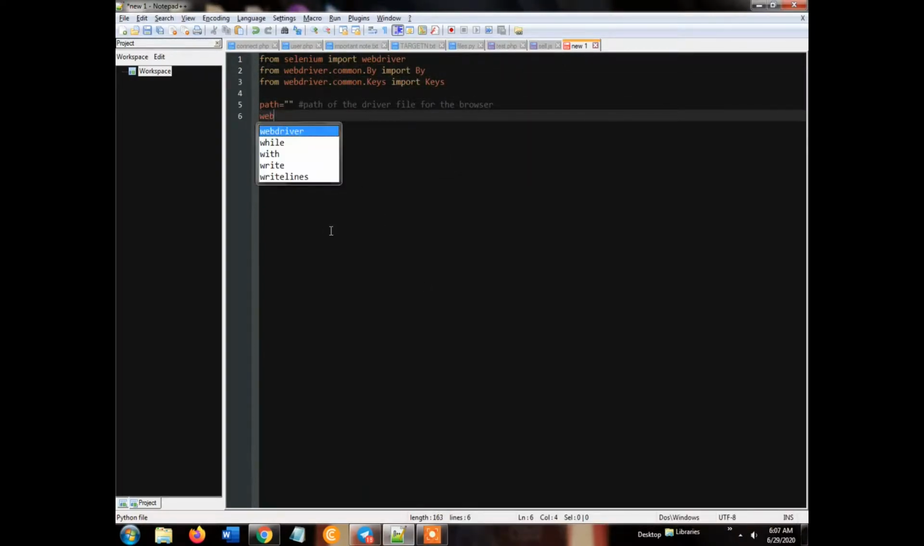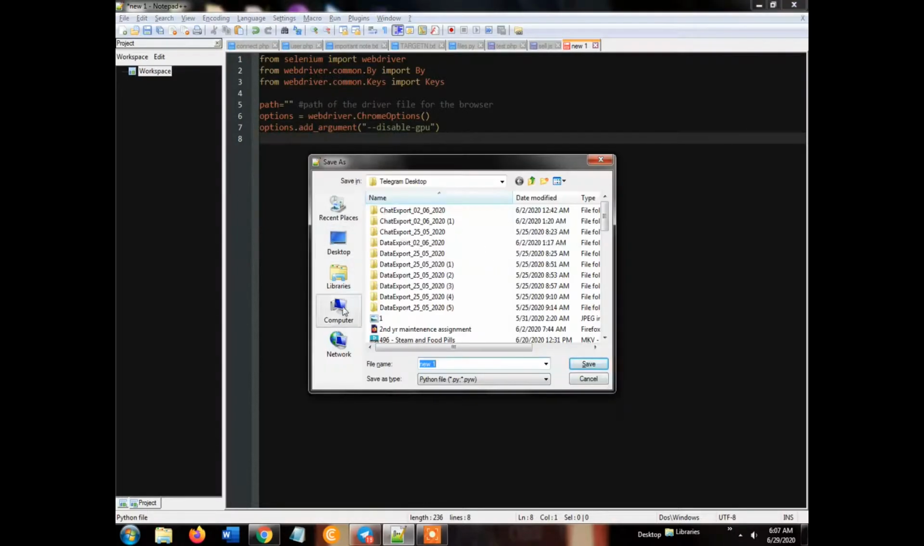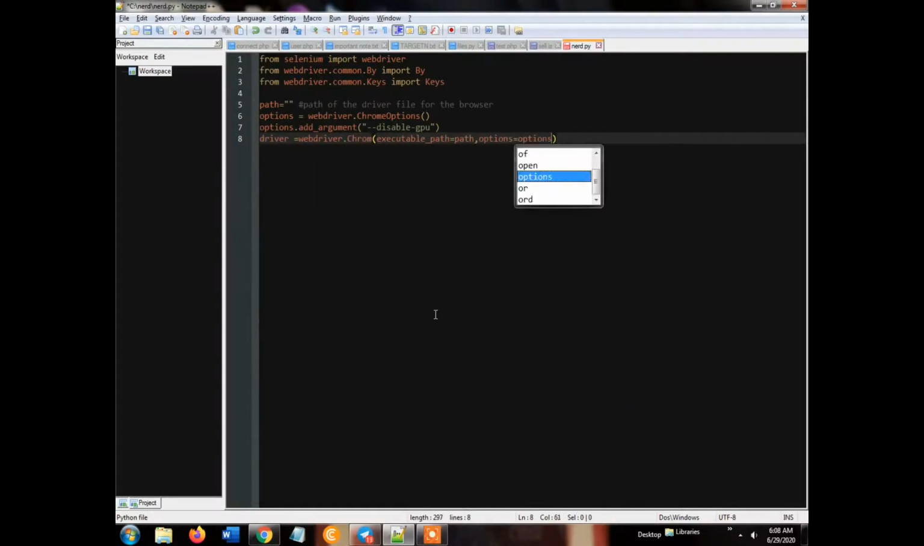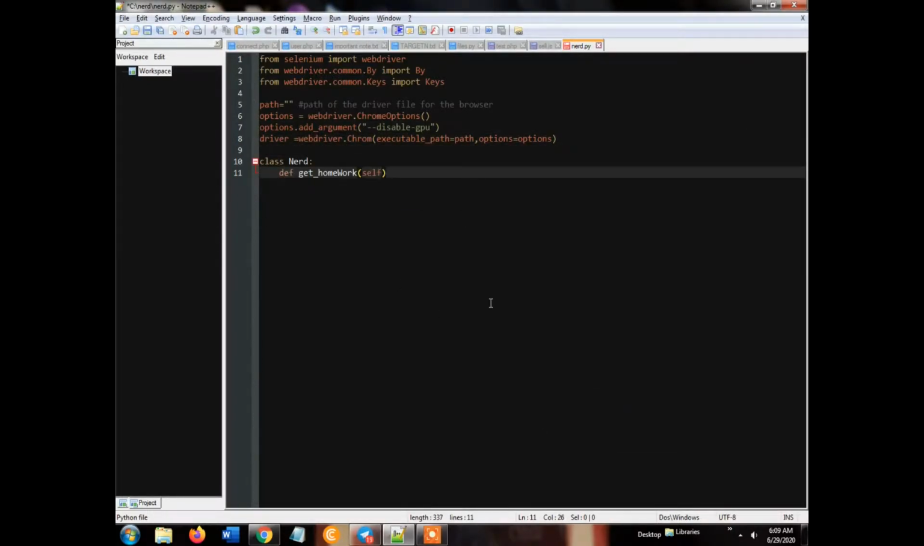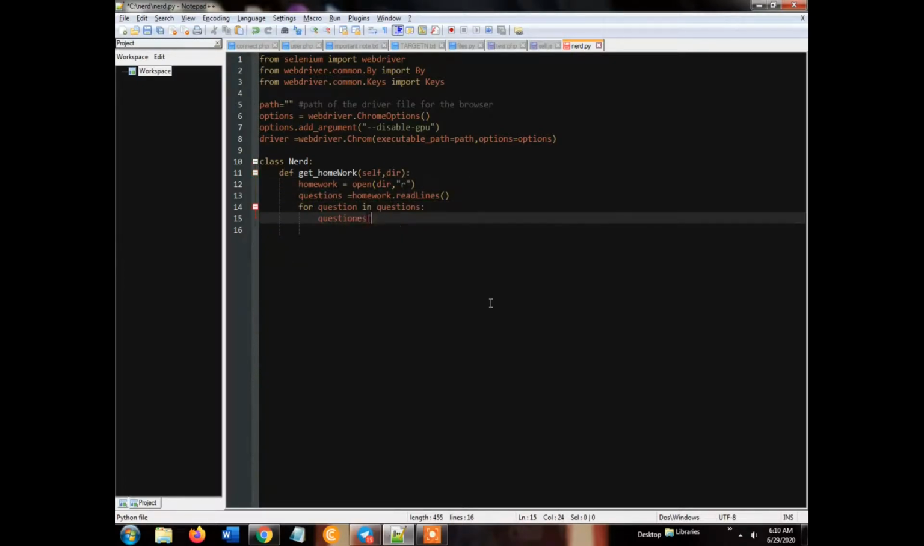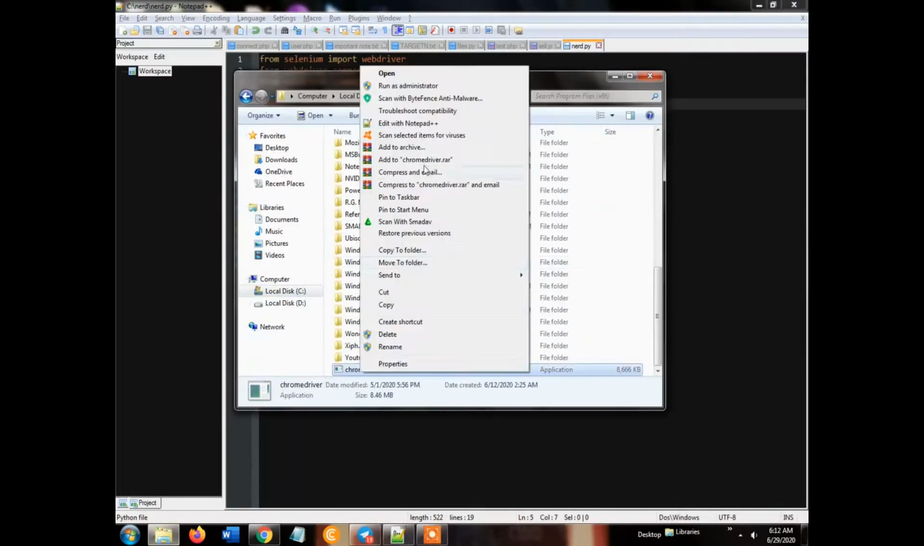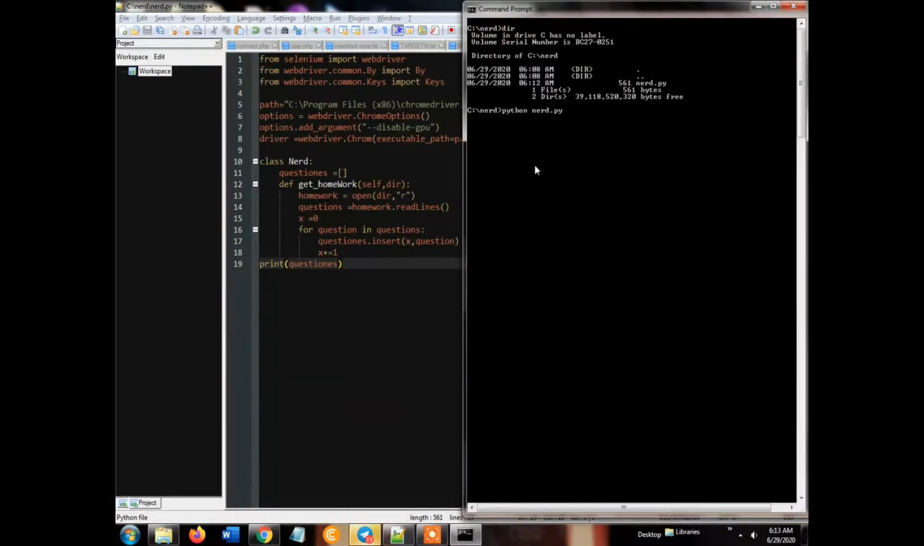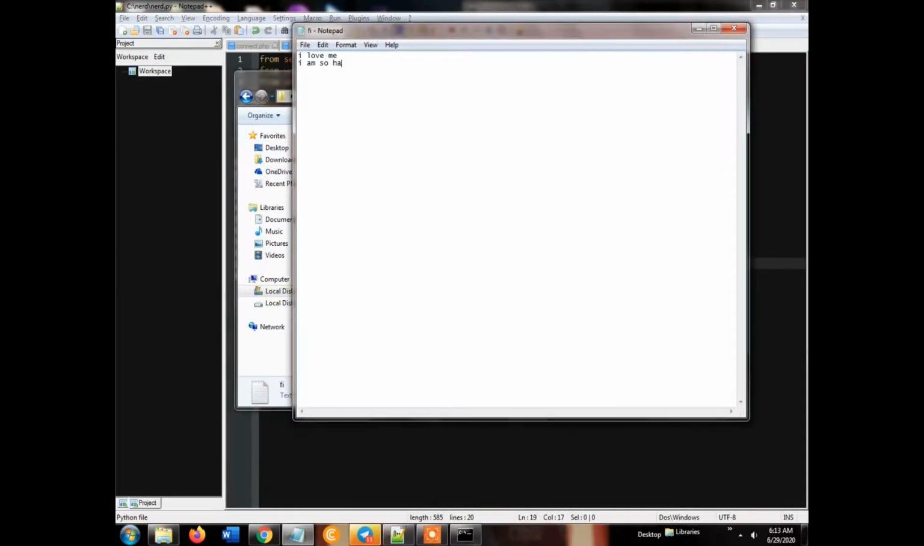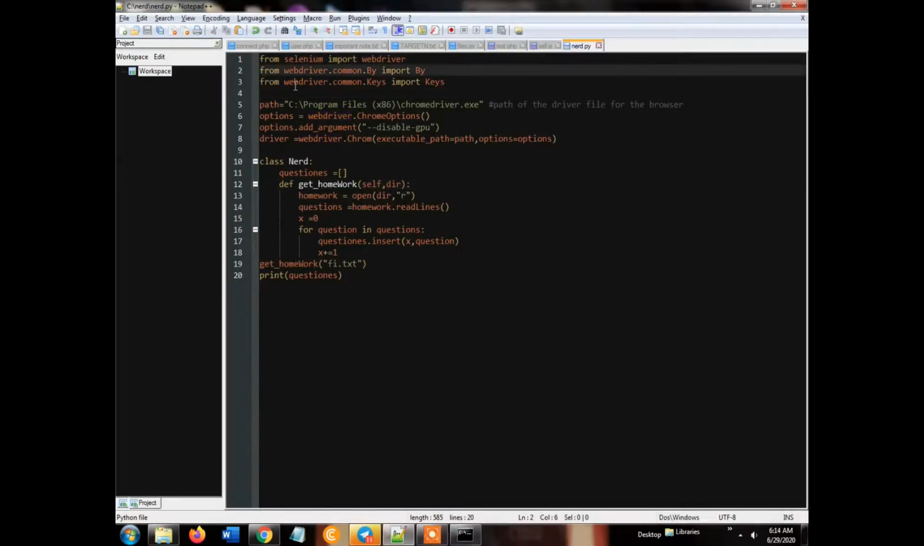Okay, now the first thing I'm going to do is import the Selenium library into the project, and then create a couple of functions to organize and read the file, get each line question, and then we're going to give it a homework to do, and it's going to do it. We'll see.